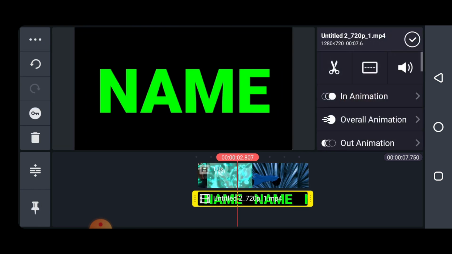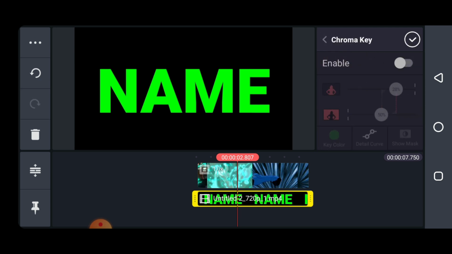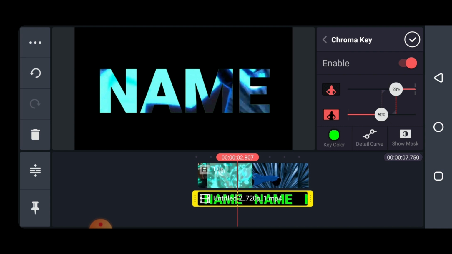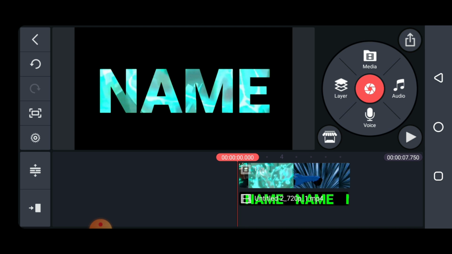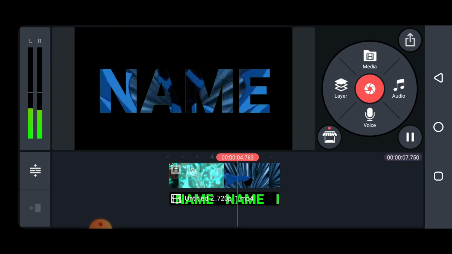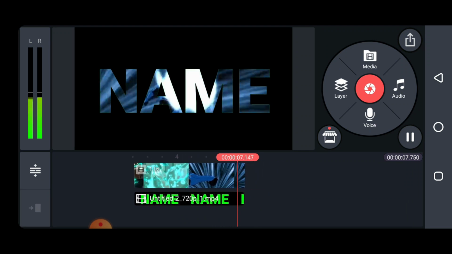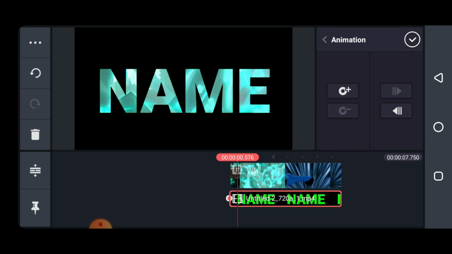Okay, so click on that green and go to chroma key. So enable the chroma key. It will give you something like this. Let us play this clip and see how it looks. You can see we have something like this. We have this effect. This is made possible because of what is under, that is the background clip.